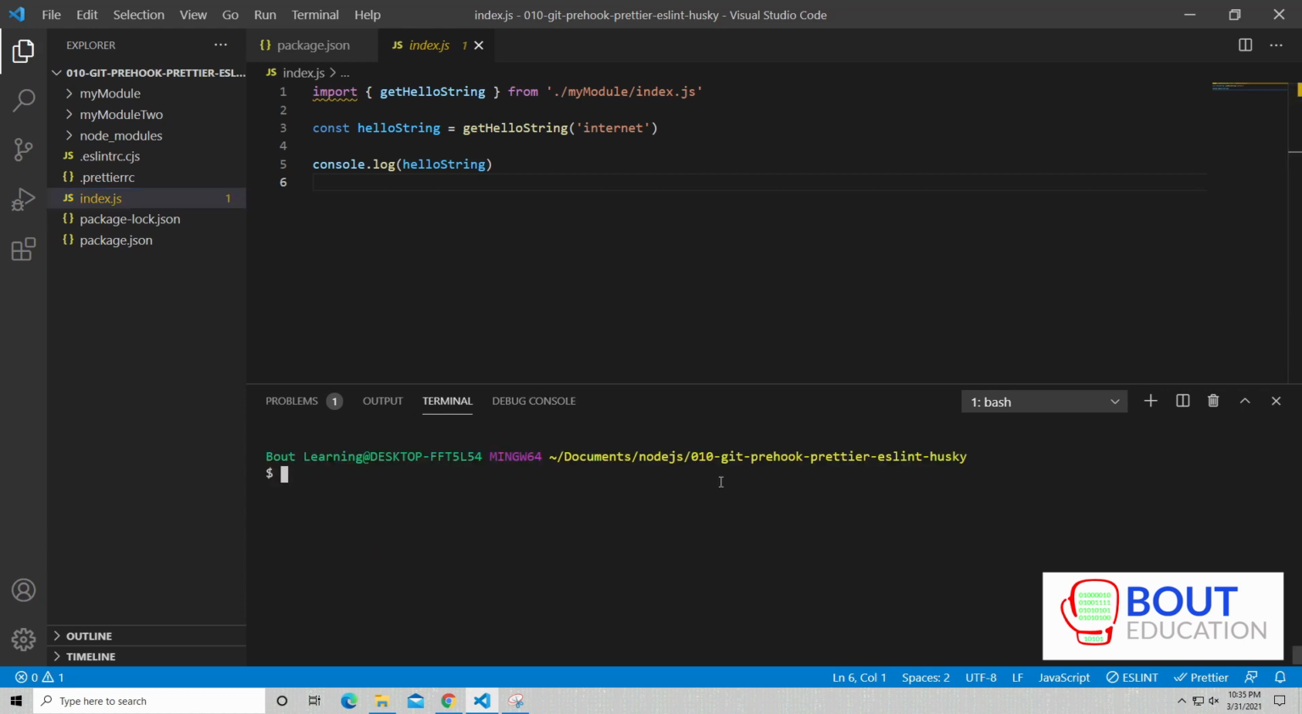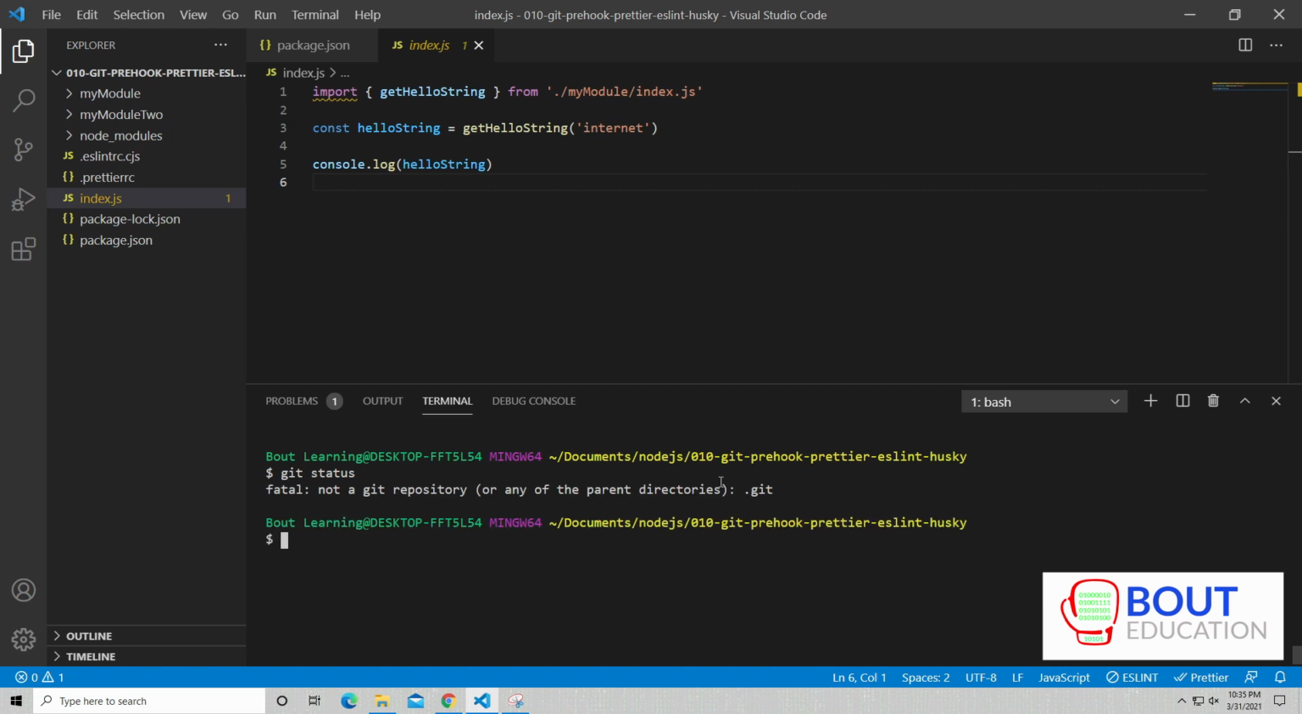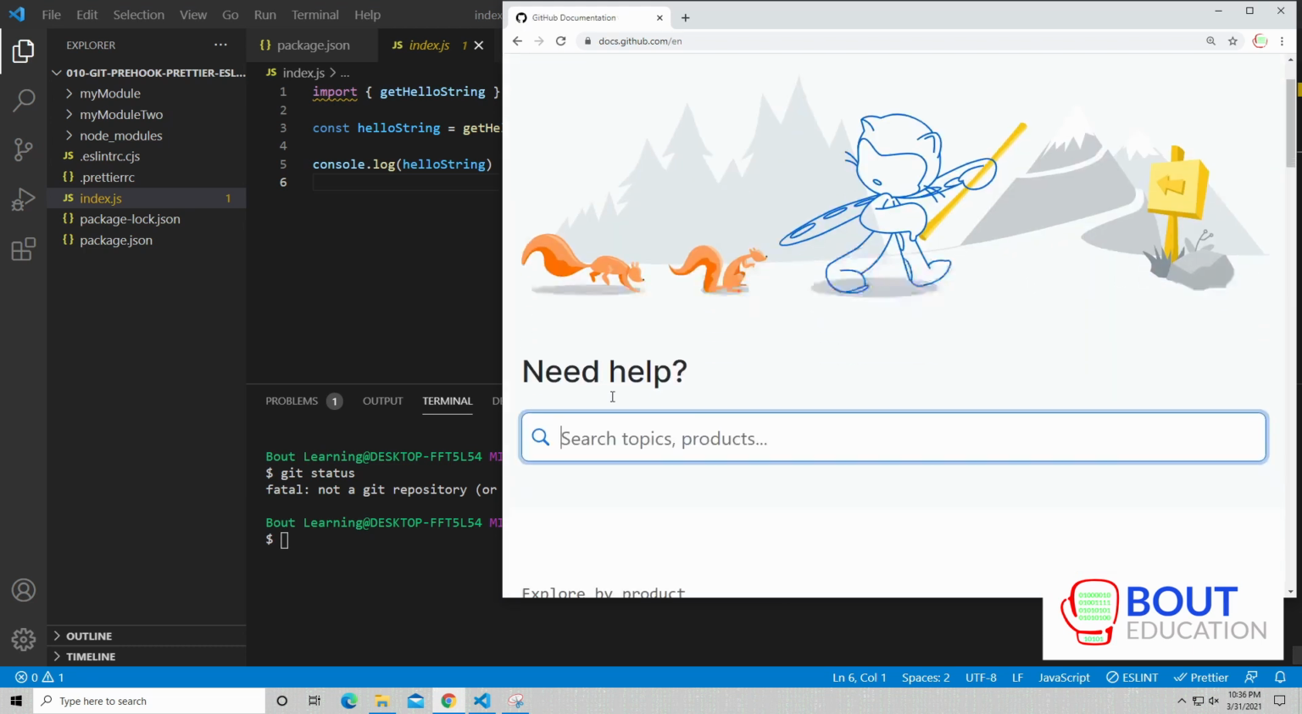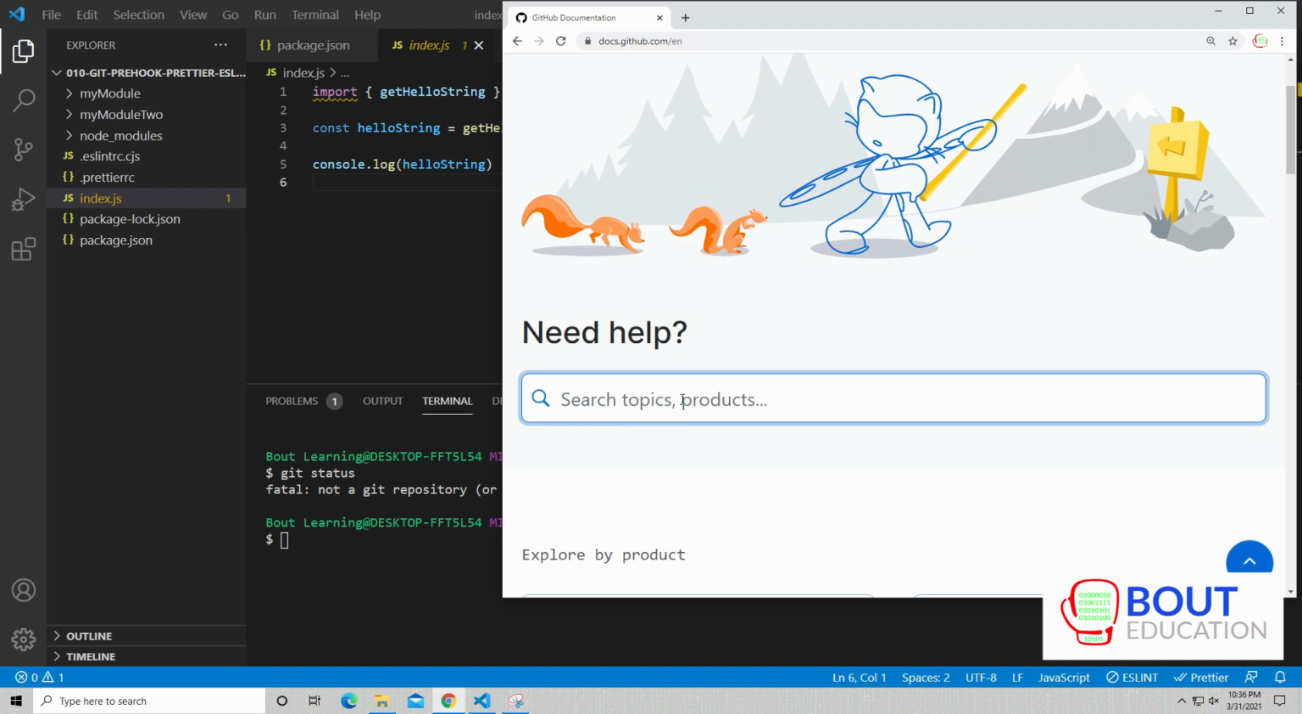So initially, when you run some sort of git command here, it's not going to work because this is not a Git repository right now. In order to do so, we need to navigate to the GitHub documentation page. So open up GitHub. Once you log in, click this on the right hand side. Go to help. Now let's search for an article that addresses this. So search for add existing project.